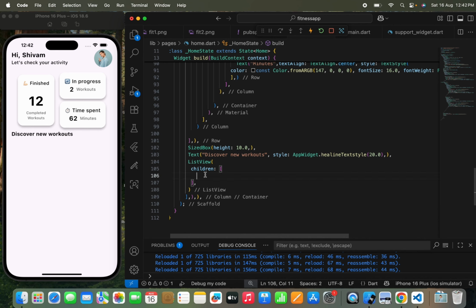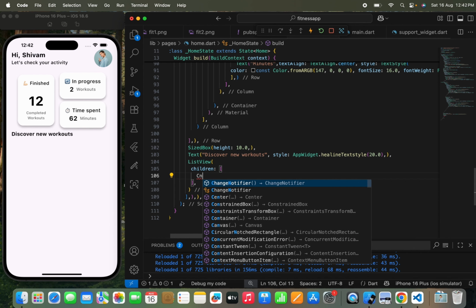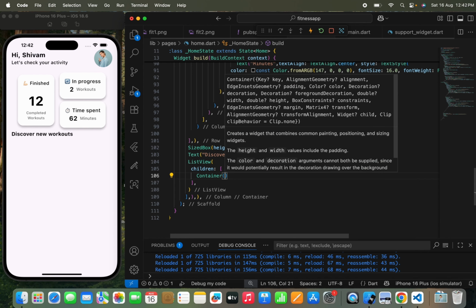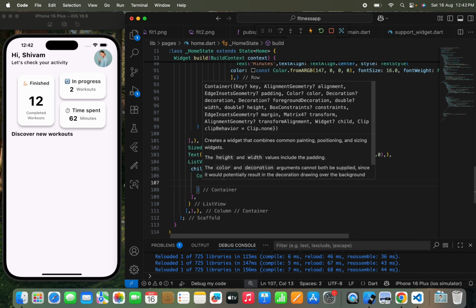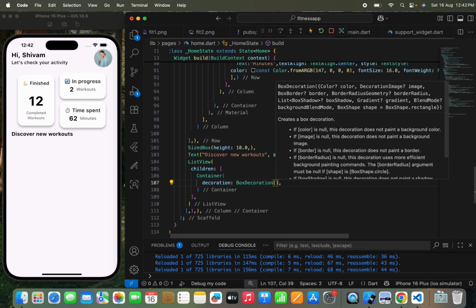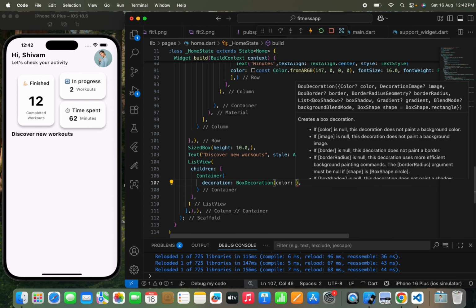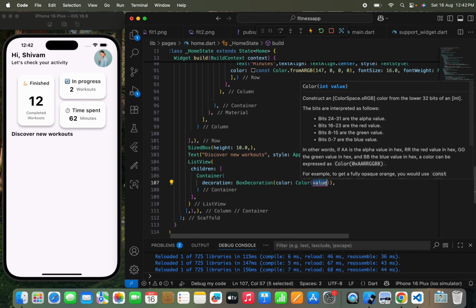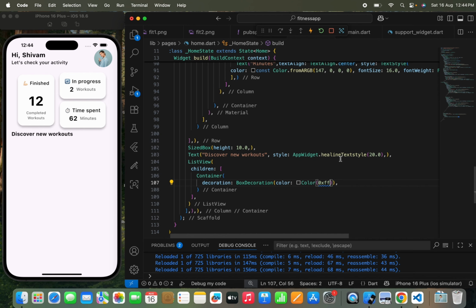Yeah, now here I just need to first create a container. Now in this container I need to first pass a decoration, a box decoration, and I need to first get a color code. That is a unique color code that I don't remember actually. So I need to see that color code and we'll get back in future. So now let's move on, and here I just got the color code, which is FCB74F.